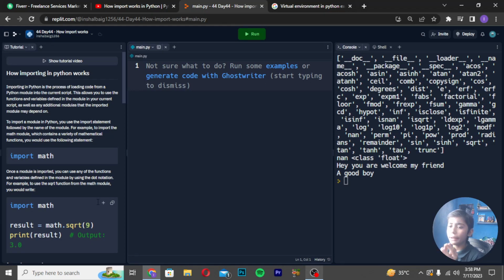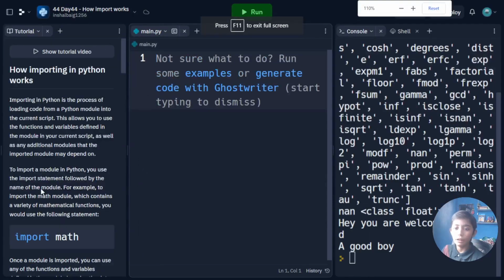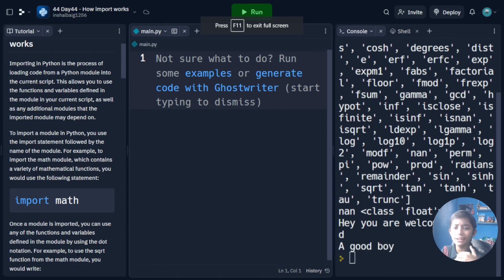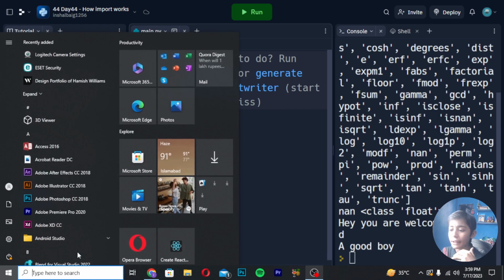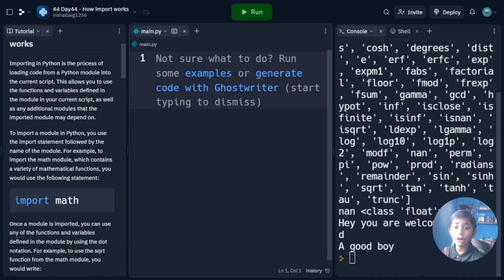In today's Python class, I'm going to tell you how importing in Python works. Importing in Python is the process of loading code from a Python module into the current script. This allows you to use the functions and variables defined in the module in the current script, as well as any additional modules that the imported module may depend on.